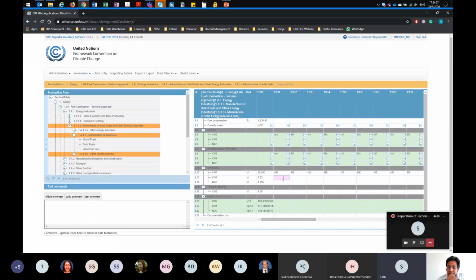It assumes that once you report a notation key for one year, it propagates along the time series. And if in future you want to replace these notation keys with numbers, you can just override them when the numbers become available. So this is how you can enter the data.